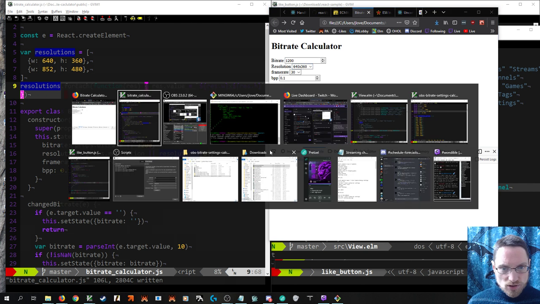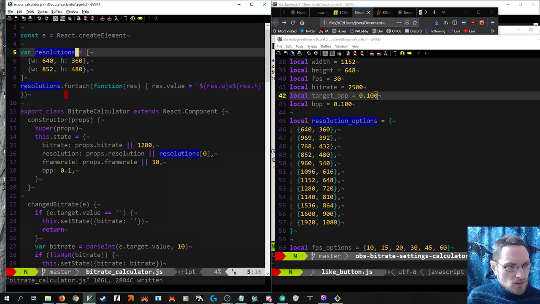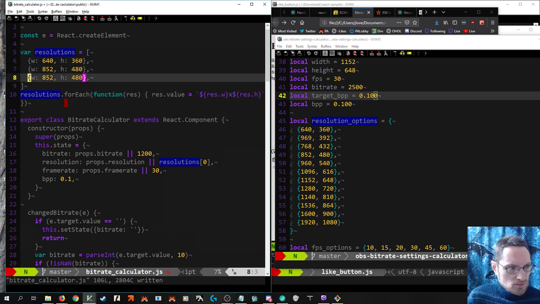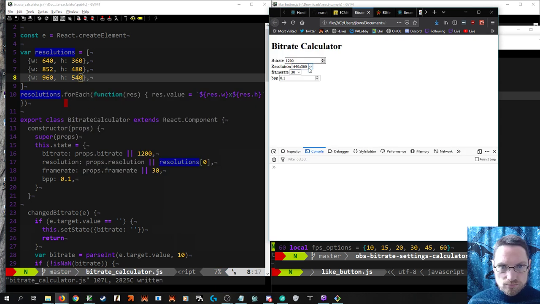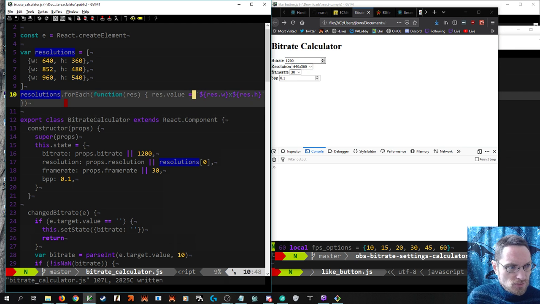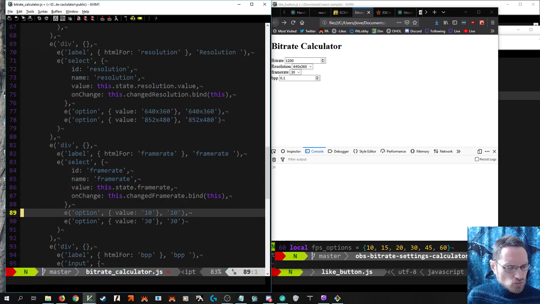All right, so now if I go back to my other file, like button, and we add, let's see, it's 960 by 540. Oh, no, because I didn't actually convert this to map here. Ooh. Well, ES6 has a splat operator, right?